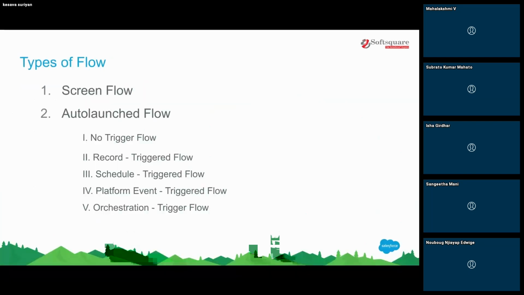The main thing is that Salesforce has types of flows. Flow has mainly two types. First of all, the screen flow and autolaunched flow. Here you have a question: when do I need to go with screen flow, and when do I need to go with autolaunched flow?